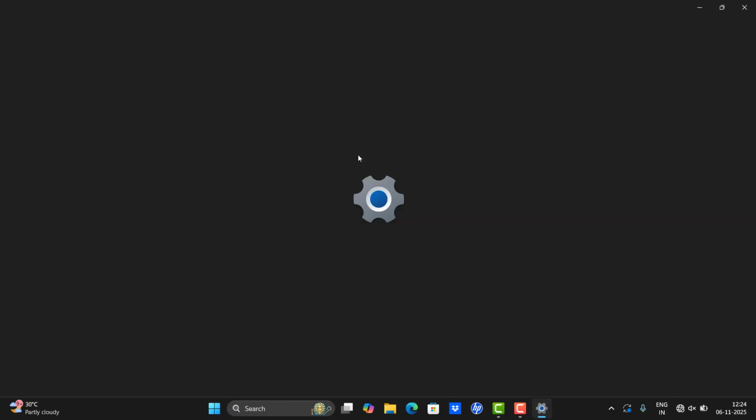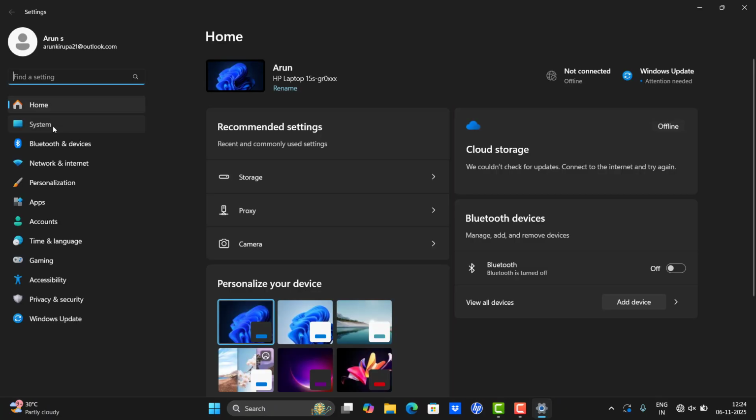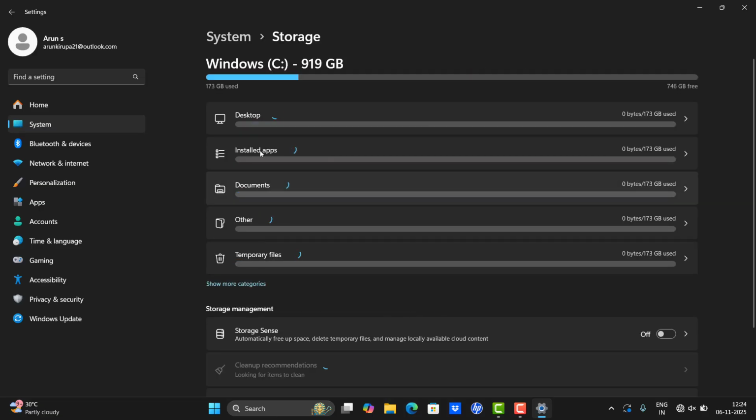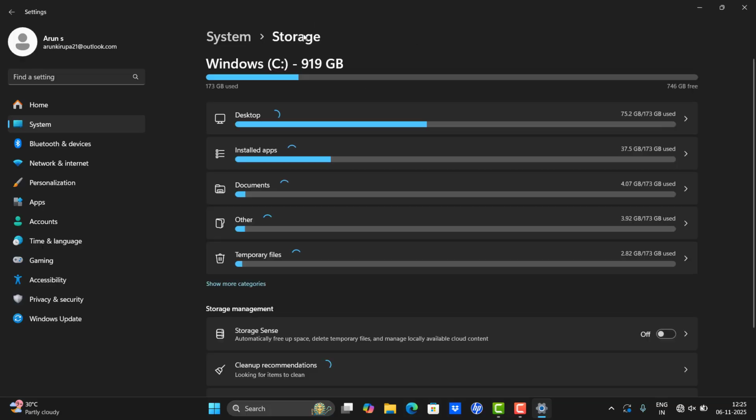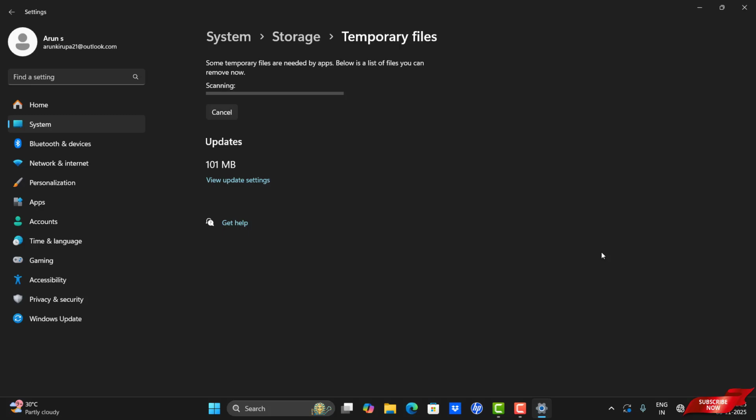In the settings, please click System. In System, you may see Storage. Over there you can enter into Temporary files and delete all the optimization files, internet files, cache files, and temp files over here.